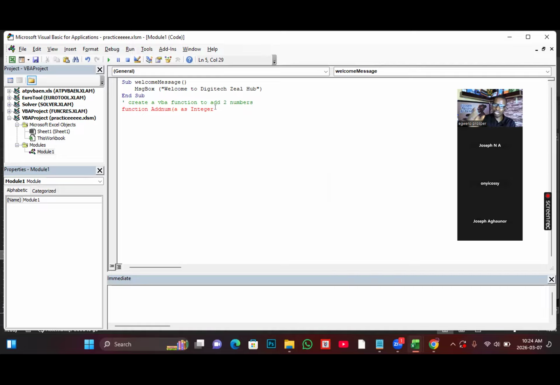So each time you declare a variable inside your function, you must tell VBA the type of value that variable is going to receive. Then you put a comma. Remember, we talked about 2 different values that are to be added together. That is the task. So here I have declared the first variable and the type of data it is going to hold. I put a comma. I will say variable B as another integer. That one will also be an integer. And then I can now end the parenthesis, the brackets.